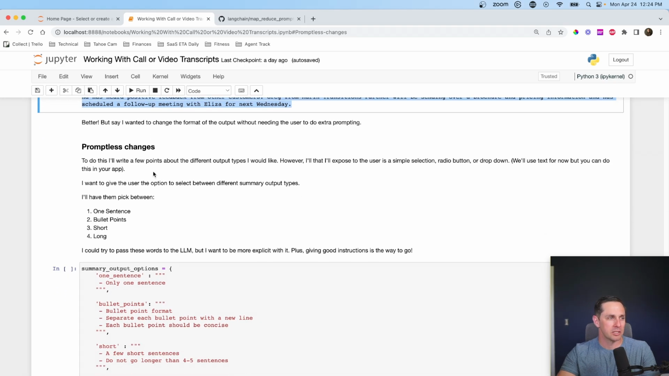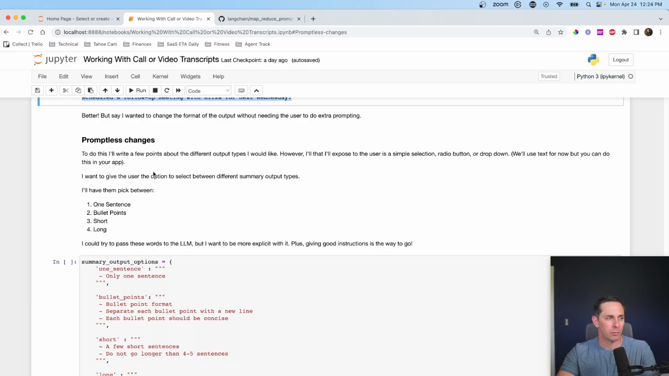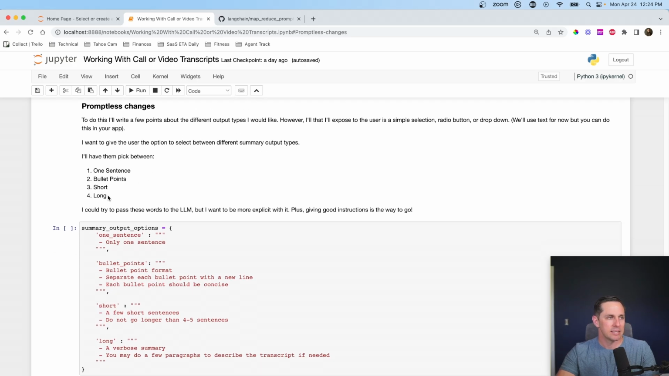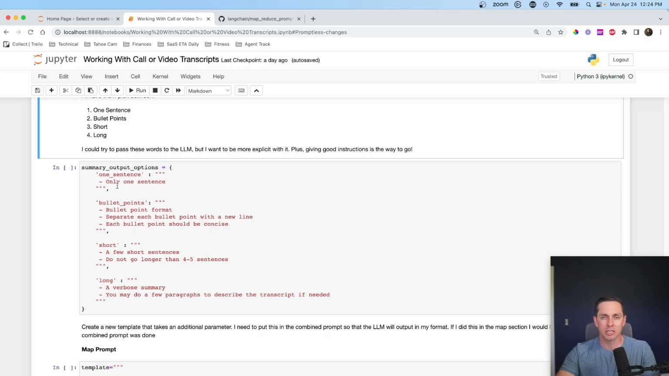So the way I'm choosing to do this right now, there's probably a bunch of methods, but the one I like that makes the most sense to me is I'm going to define the different options that I want the user to be able to pick from, one sentence, bullet point, short, or long summary. And then I'm going to define a dictionary in Python. Now, what I'm going to do here is my key is going to be just one of the options that we had up above.